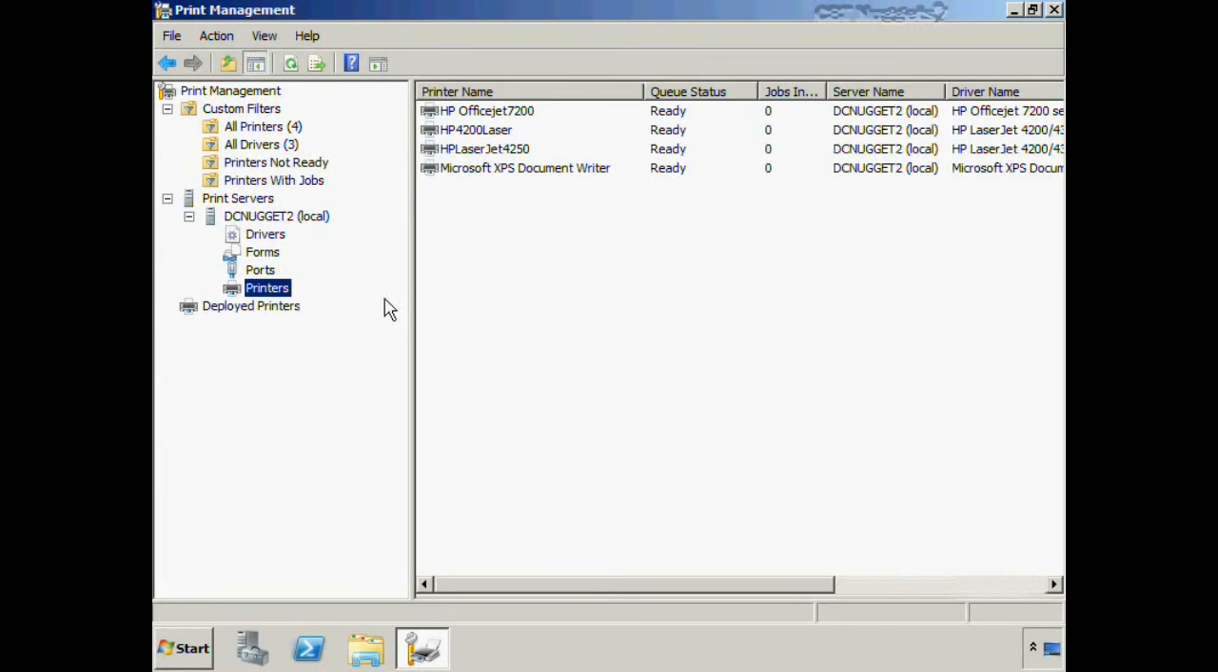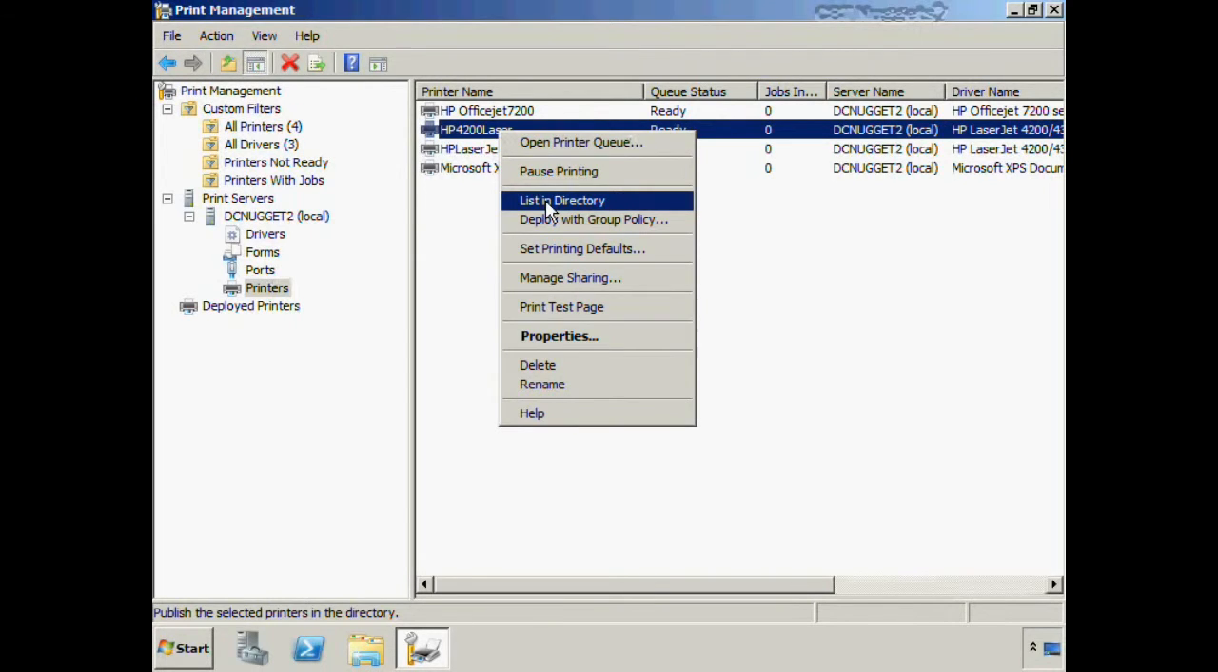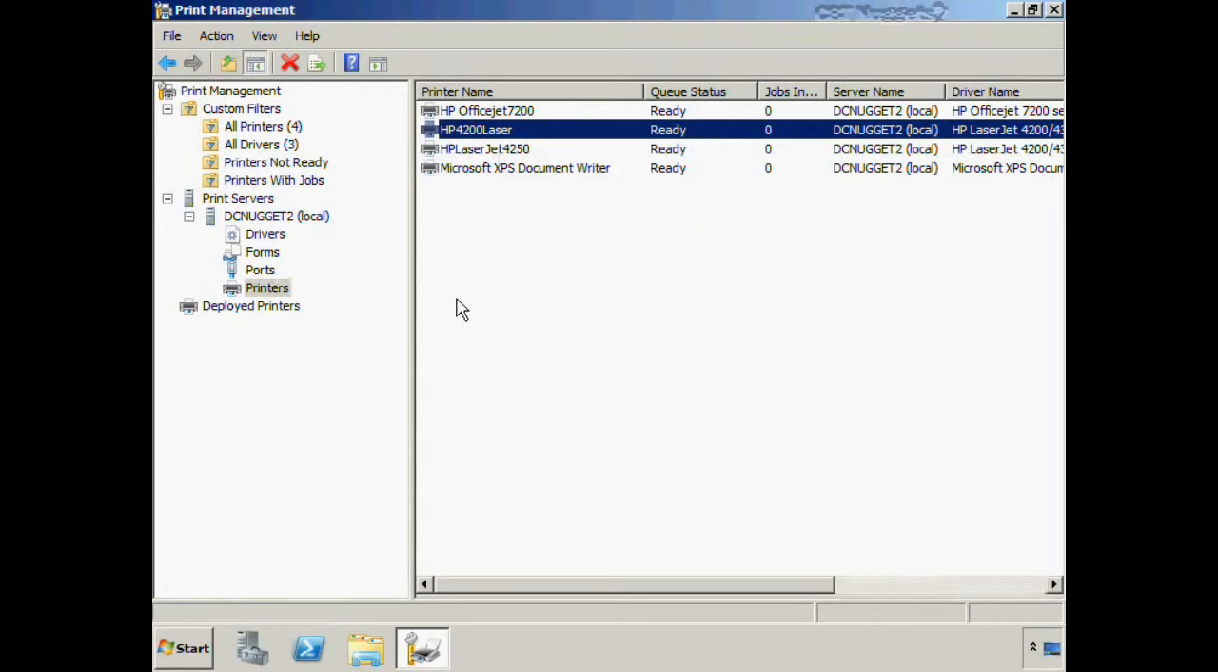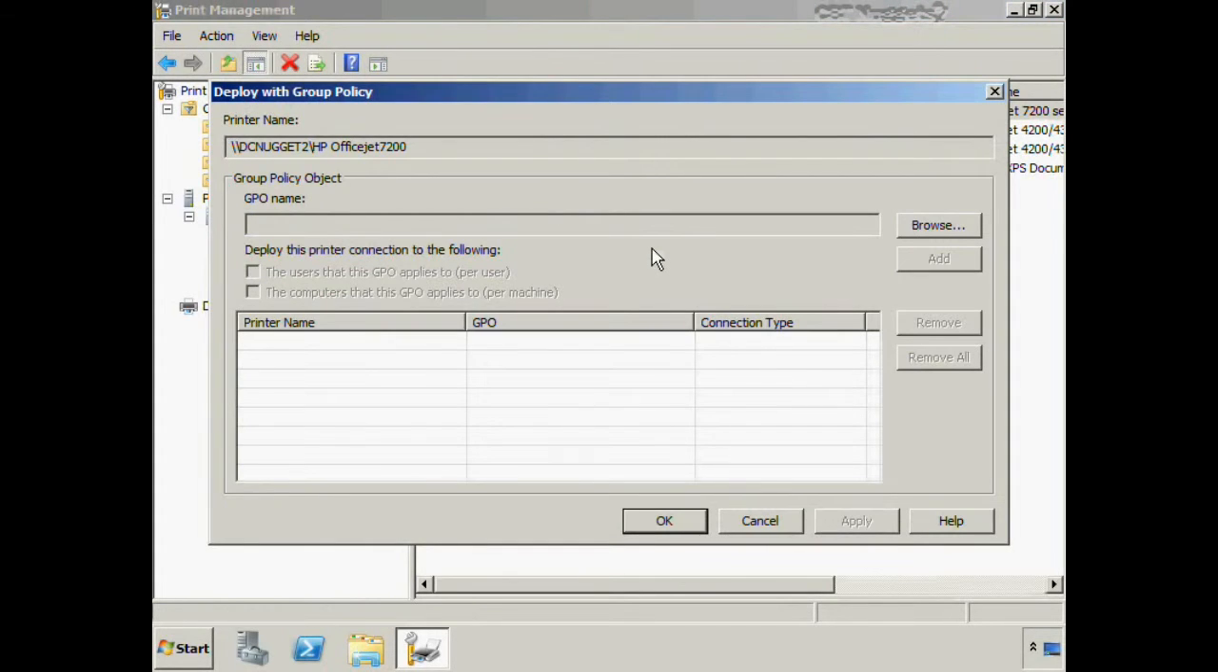Now how do you deploy these pups? Well, one thing we can do is right-click and choose List in Directory. That's specifically how you make the printer available in Active Directory domain service, and then it's easier for the user to find that when they go through the Add Printer wizard in Windows 7. The other way to go is to right-click the printer and choose Deploy with Group Policy. This is definitely the preferred way to go here.